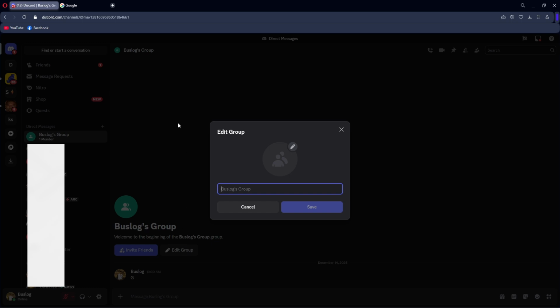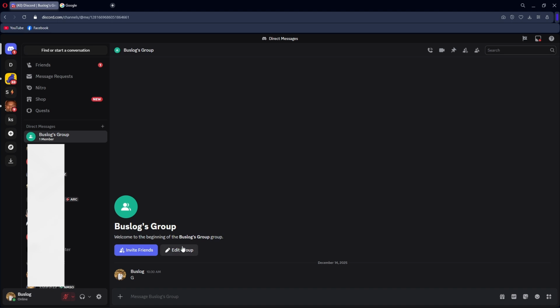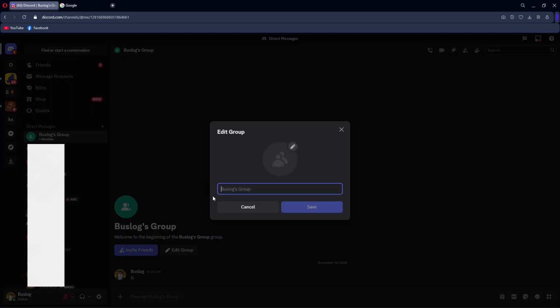Now, if you already have multiple messages, you will also have these settings by clicking on the group name at the top over here. So you can just simply go ahead and tap on it. And from here, as you can see, right away, you should be able to rename the group. So let's say I'm going to go for Delve Stack group.